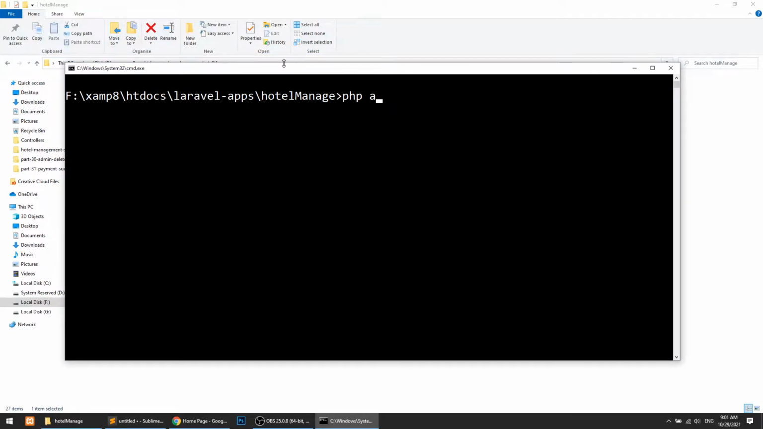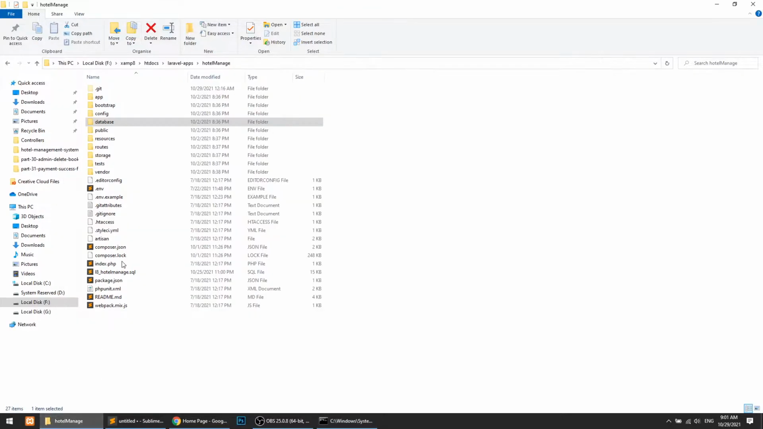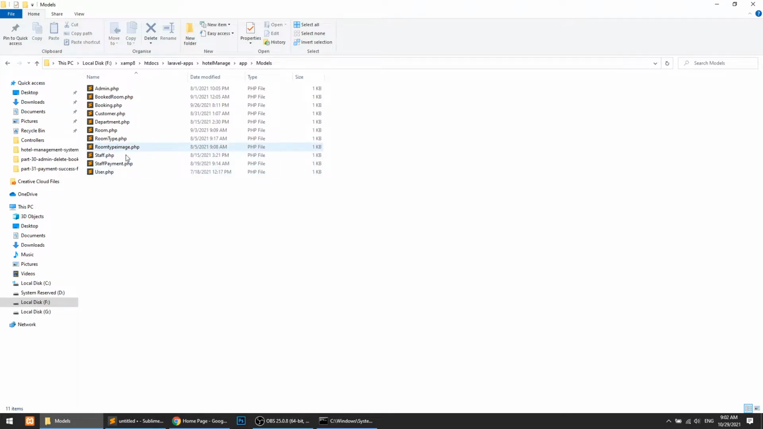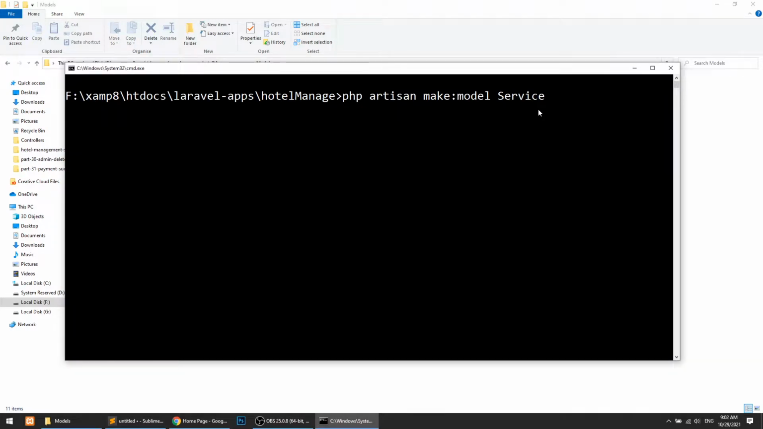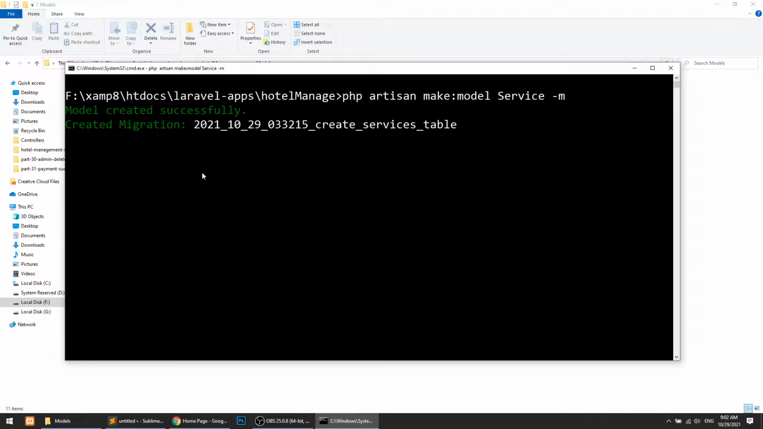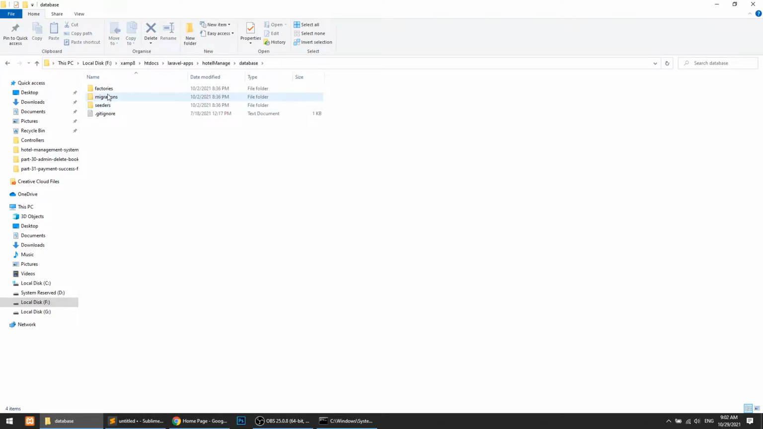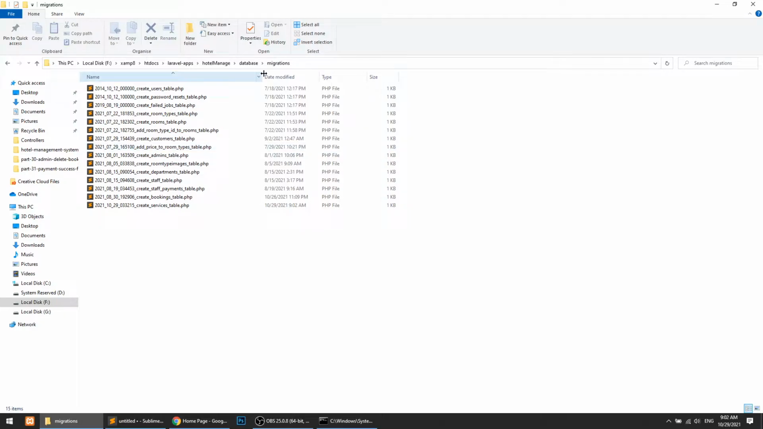Here I will enter the command php artisan make:model Service, and let's check that we don't have any services model. Yes, we don't have. So this is the command, php artisan make:model Service, and with the -m flag we will create the migration. Here we have created it. Now let's open this migration file.